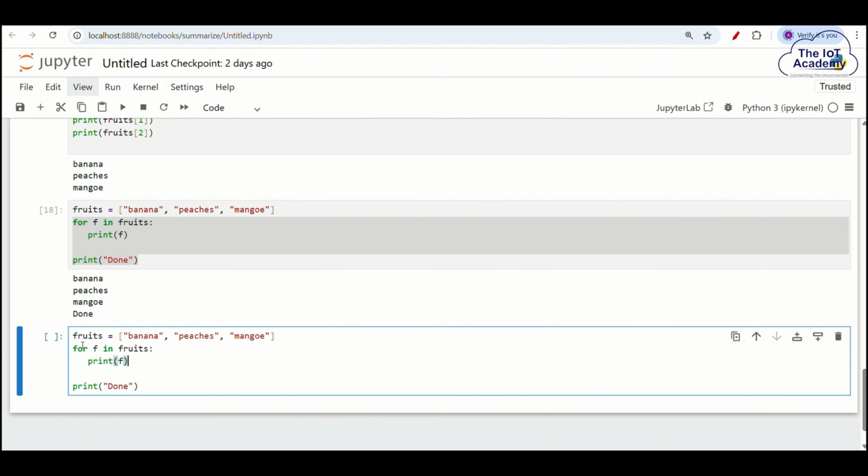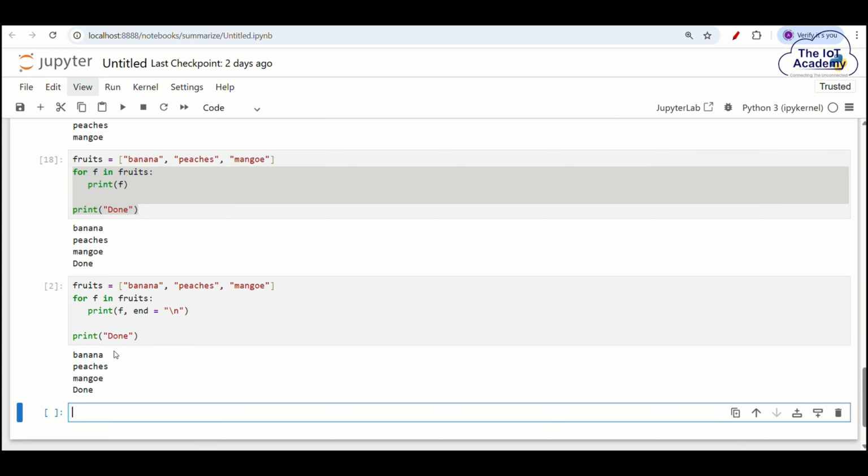All right. So the way you do this is you actually say end, end equal to, then you specify nothing in there. By default, there is a new line character. This is the default value. So what's happening is when you run this, you see it's printing banana, peaches, mangoes, done. All these items in your list are printed, each one of them on a separate line.